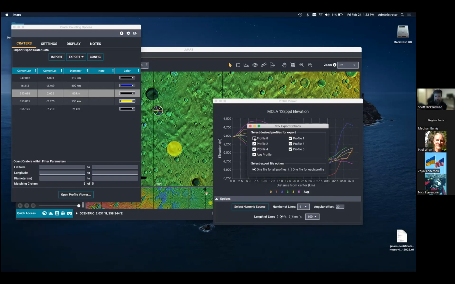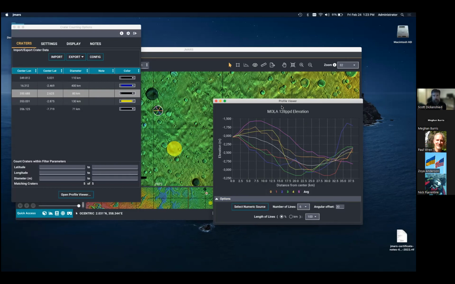And can that export all the craters in your list into a single file? It's going to do them one at a time. Okay. But if that's a feature that would be useful, we could look into that at least.